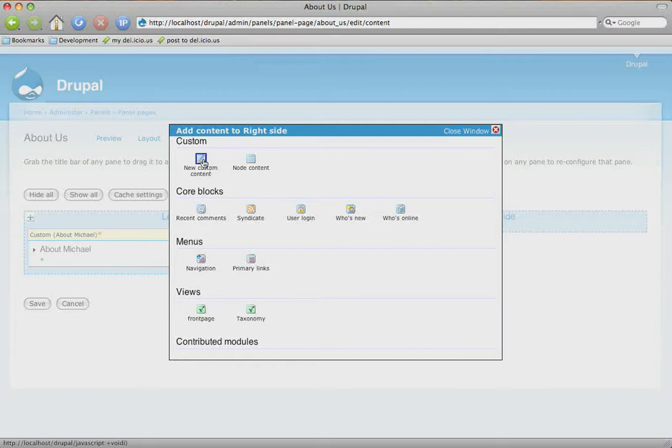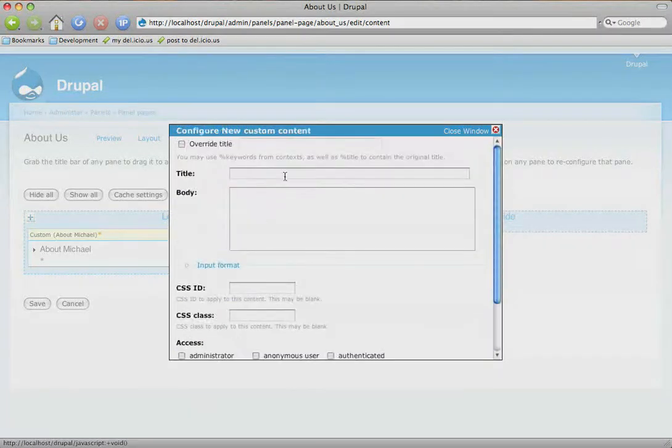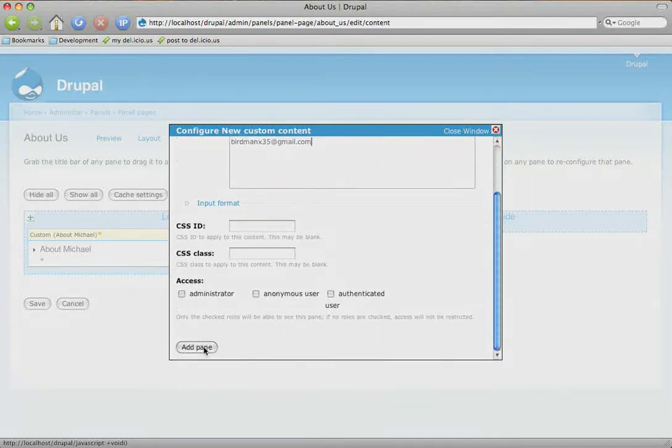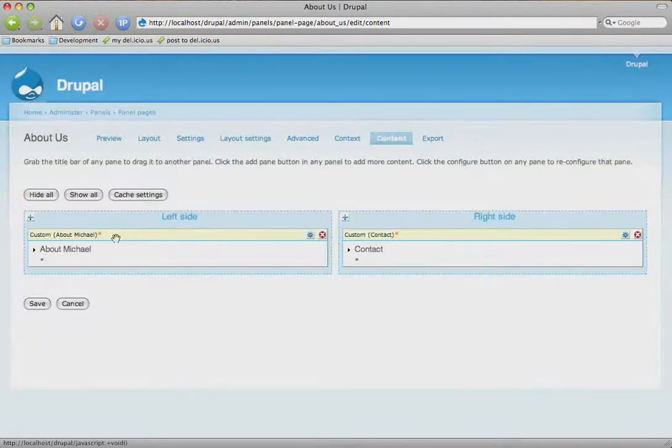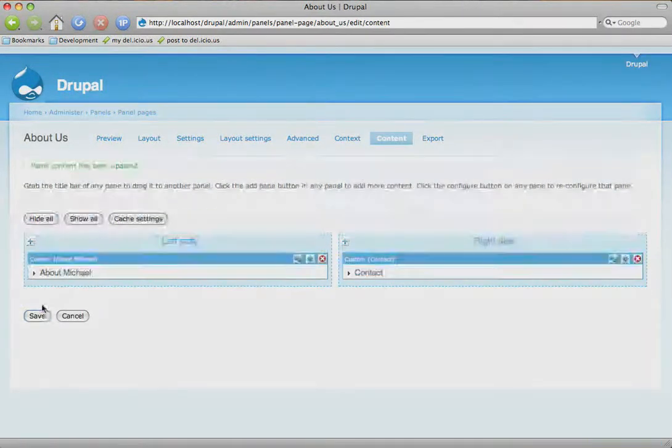Let's add another new custom content for some contact information, and we will add a phone number, which is not real, of course, and I'm going to add an email address, which is my email. Then we'll click Add Pane, and let's save.